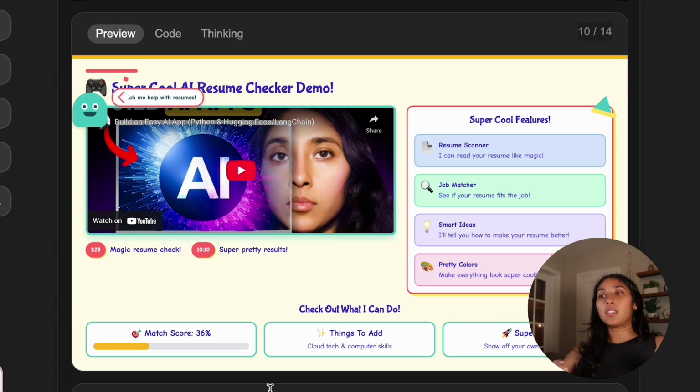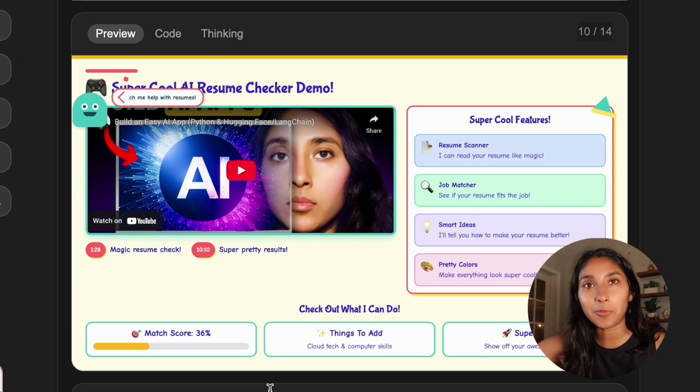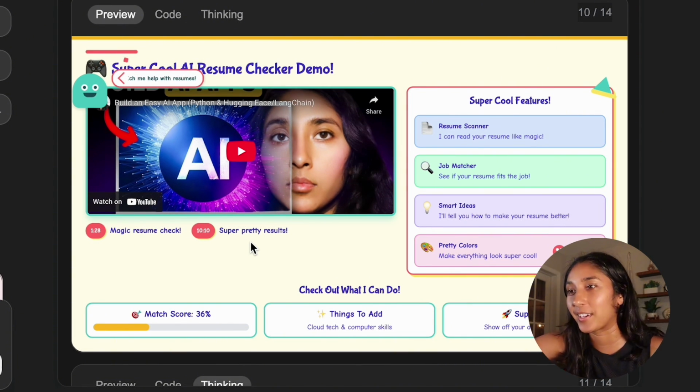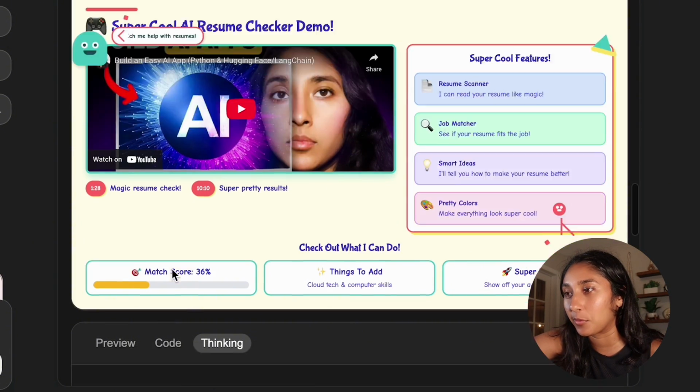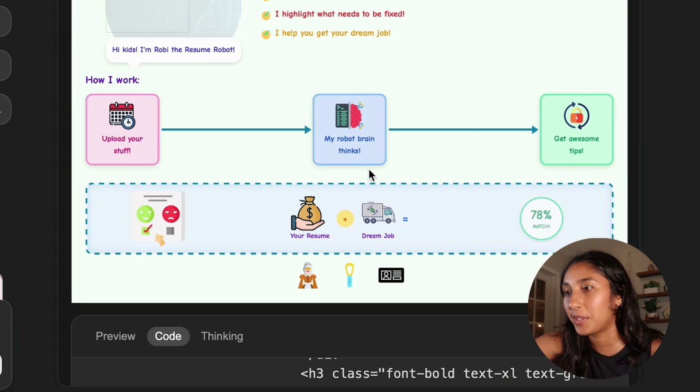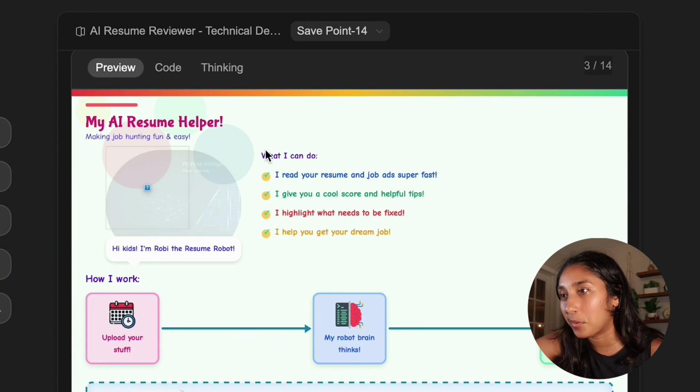Okay, so now you can see that it actually added characters for kids. It's not exactly the type of presentation that I would enjoy looking at, but of course this is for kids. So you can see there's some goofy characters that have been added. Oh, it looks like some of this is still going. But you can see here, my AI resume helper, what I can do.